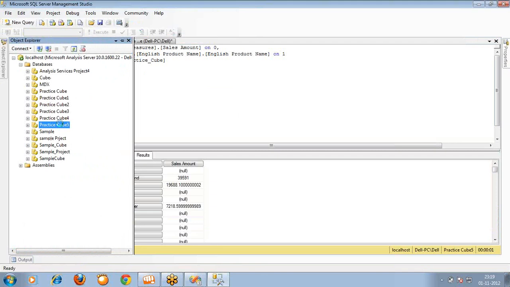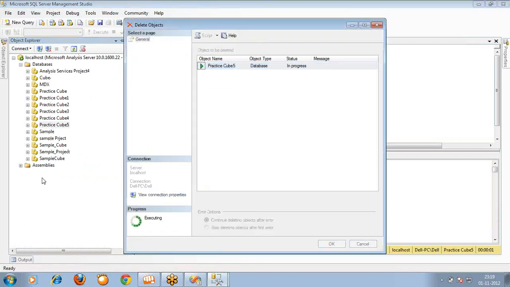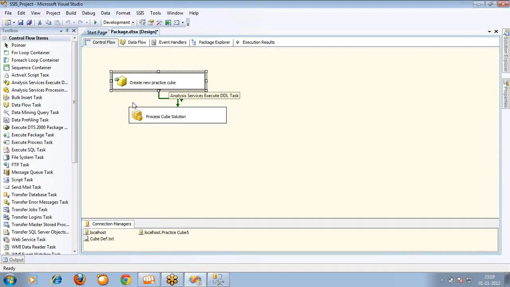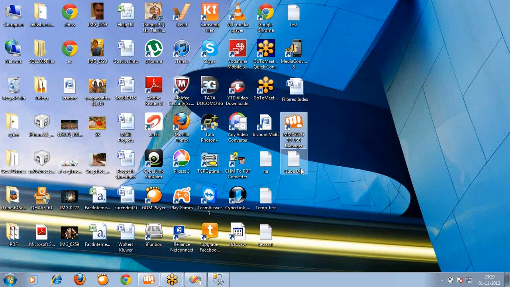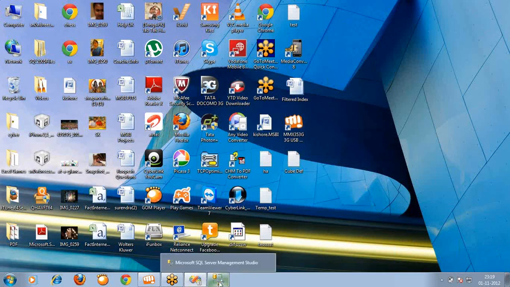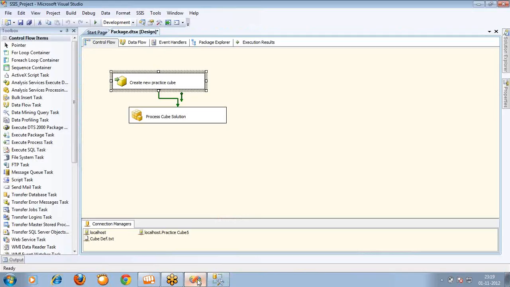Before going to that, let me delete it. Why? Because I have to change the cube name in the text file if I don't delete it. If I execute it without changing anything, it will throw an error saying that practical cube 5 already exists in the server. So that is why I am deleting it. The other way is editing the cube name here to 6 or 7. Instead of doing this, I deleted the cube as it doesn't make much difference. Now the cube will be created.